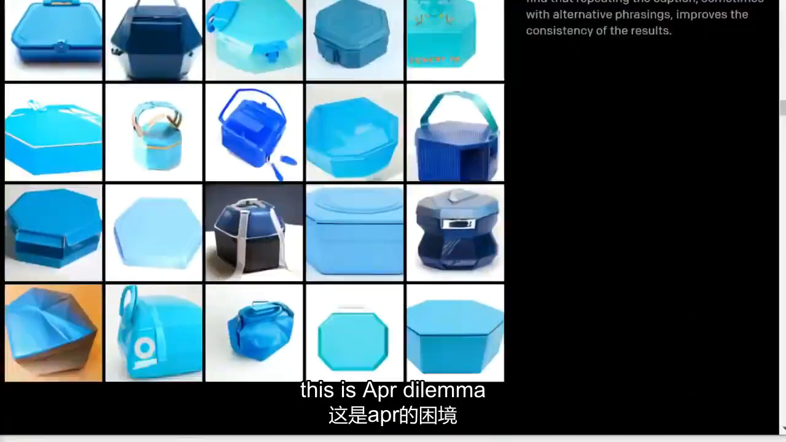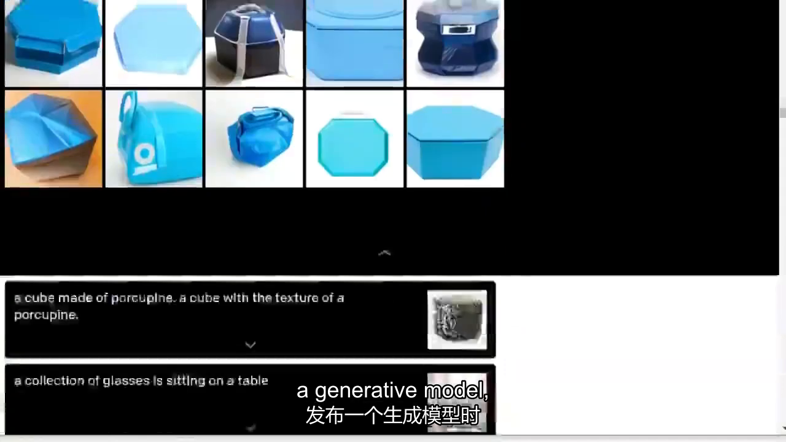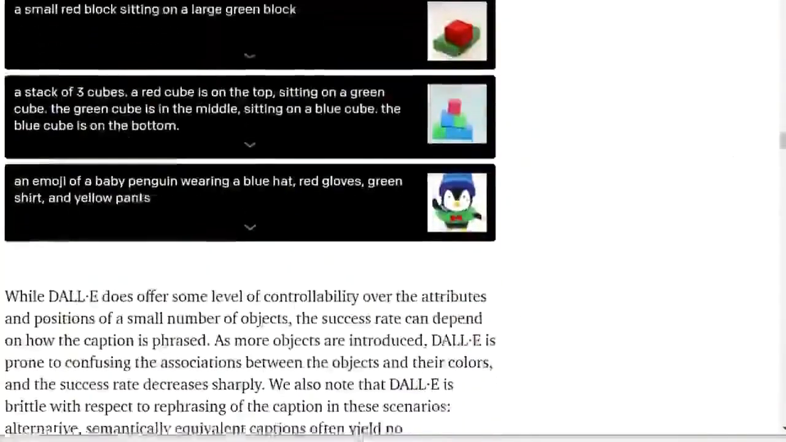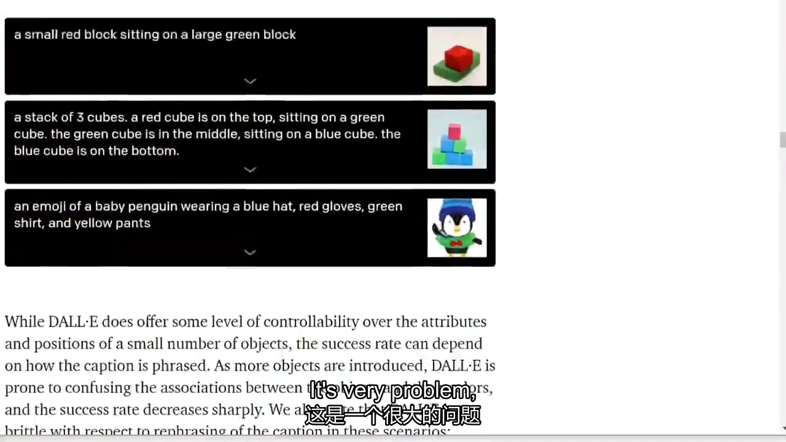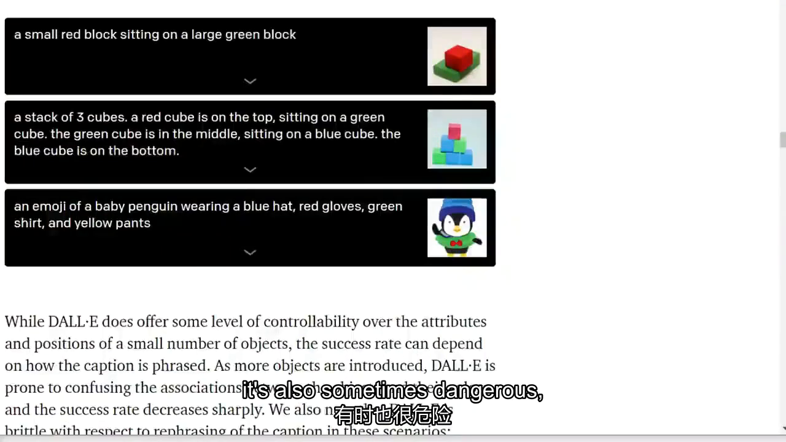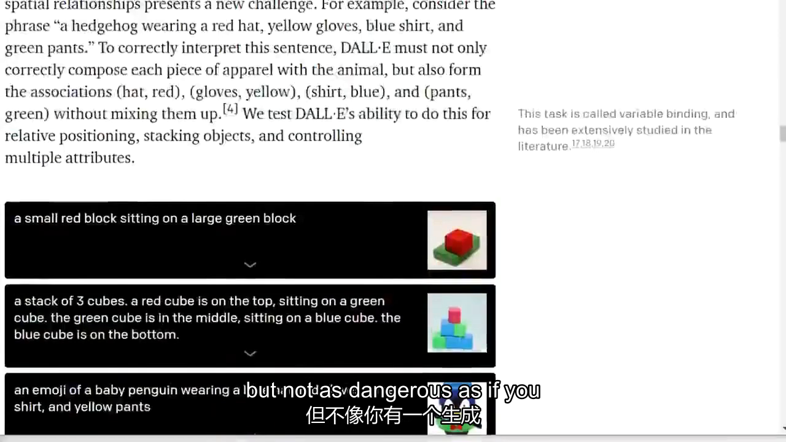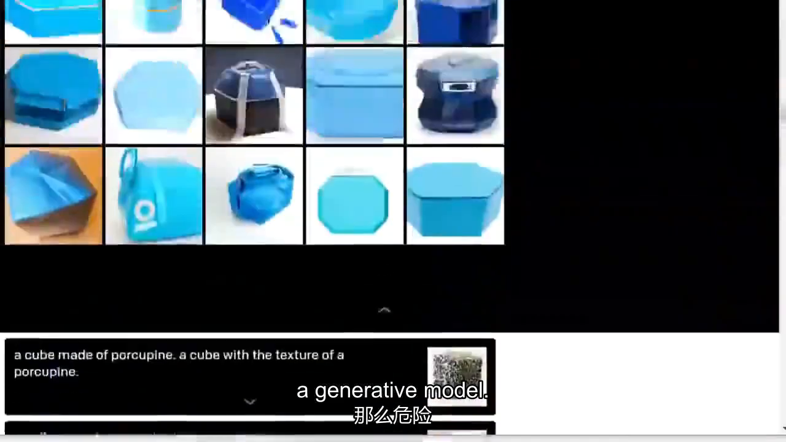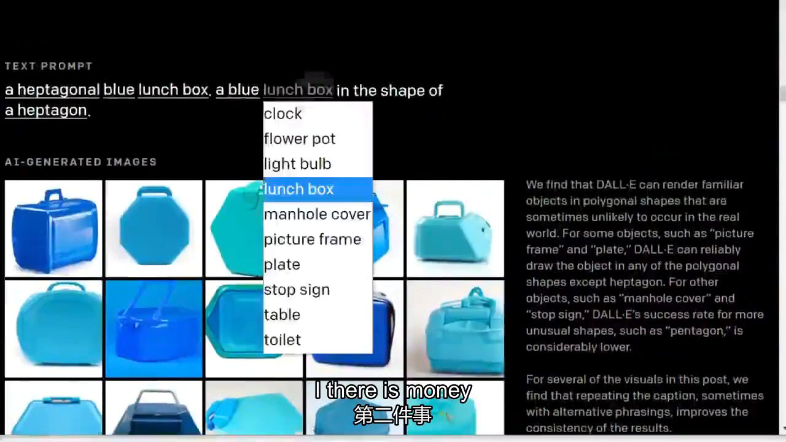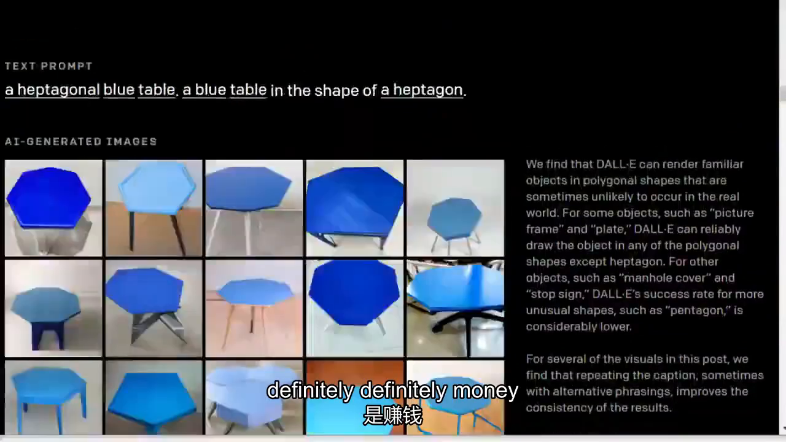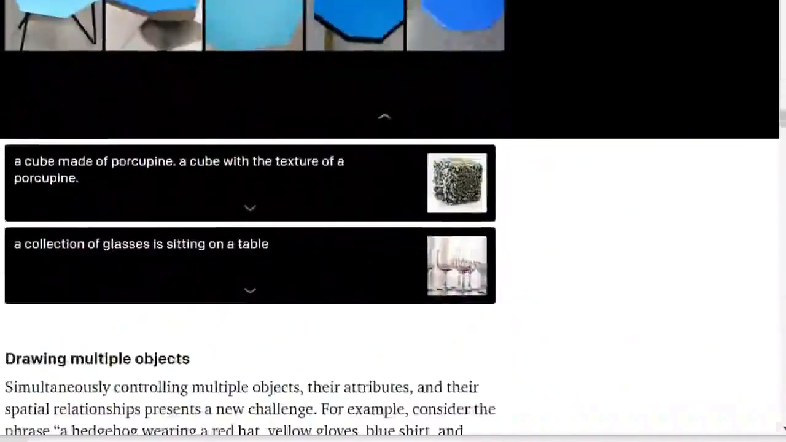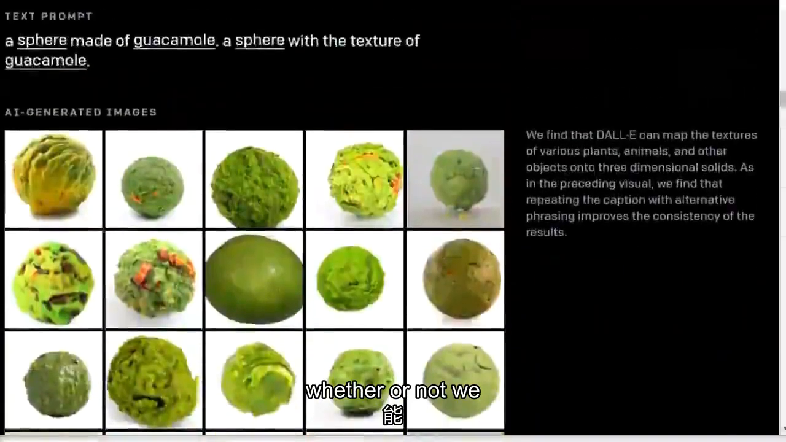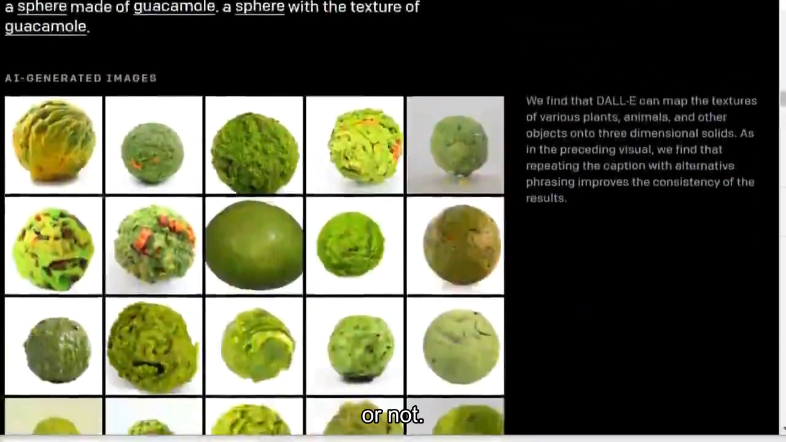So you get to see that because, at the same time, this is a PR dilemma when you release a generative model, because it could release, they discussed this a little bit in the blog post, very problematic images. In a classifier, it's not as pronounced. It's also sometimes dangerous, but not as dangerous as if you have a generative model. That's the first thing. And the second thing is there is money in this. Definitely money to be made in this. So, we'll see whether or not we get the full model.